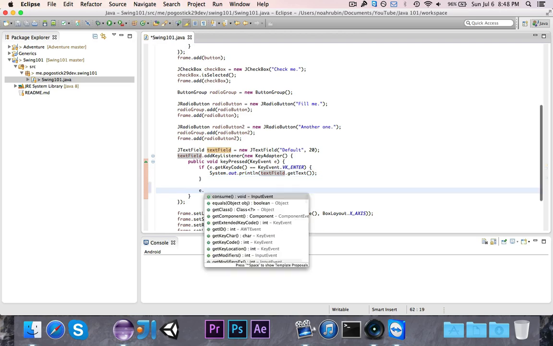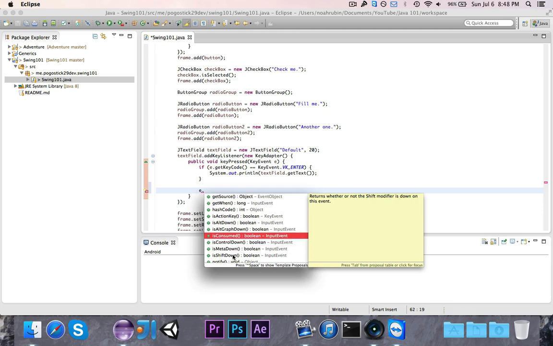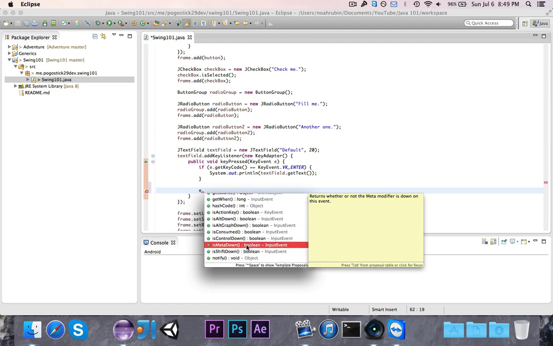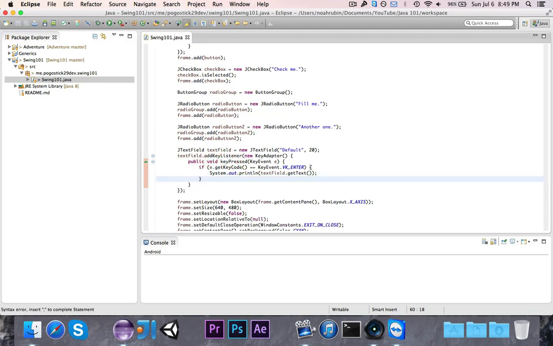Now, one other convenience method, I mean, if you look in here, there are a bunch of methods. You can check if a certain key is down. So, like, if Alt is down, or if Control is down while you're doing something, then that would happen. So if you're doing Command something or Control something, the meta, by the way, is the equivalent of the Command key on a Mac. And I assume it's the equivalent of the Windows key on a Windows computer, but I'm not sure. So if you ever want to use the Command key, it's called meta.